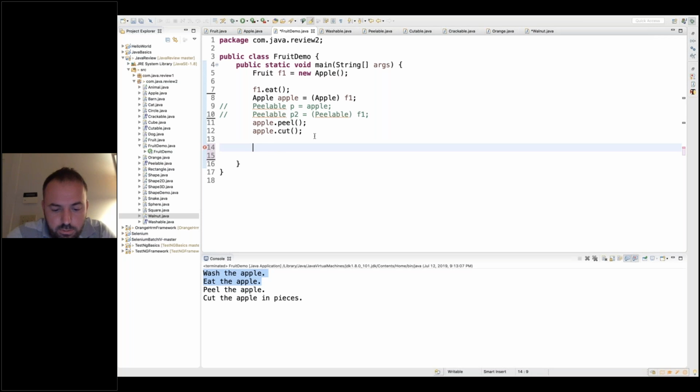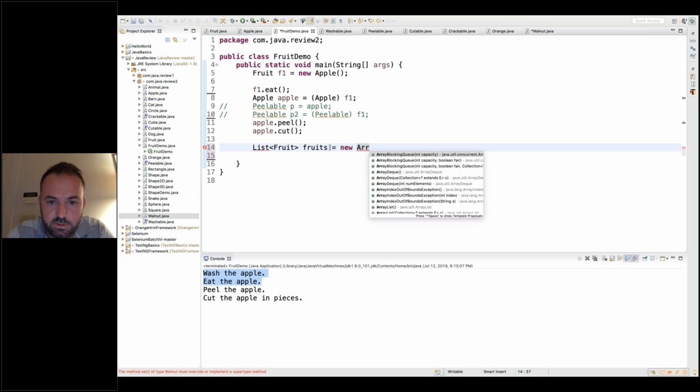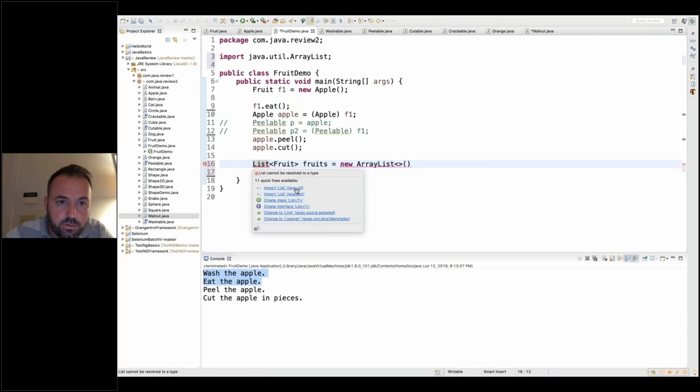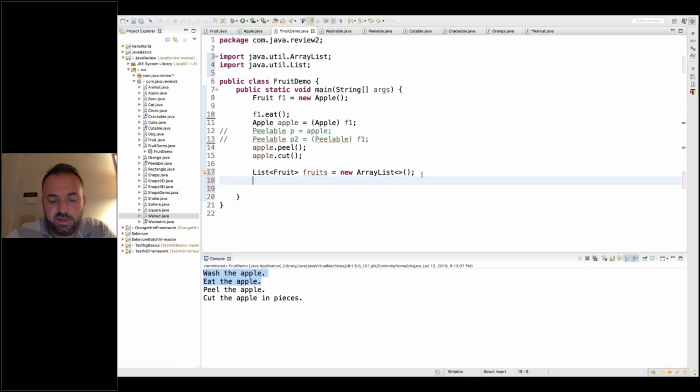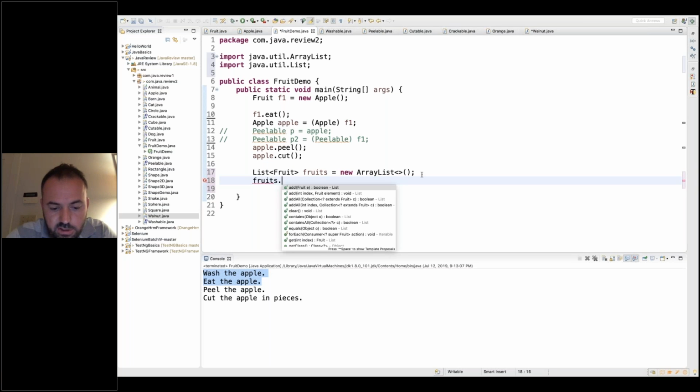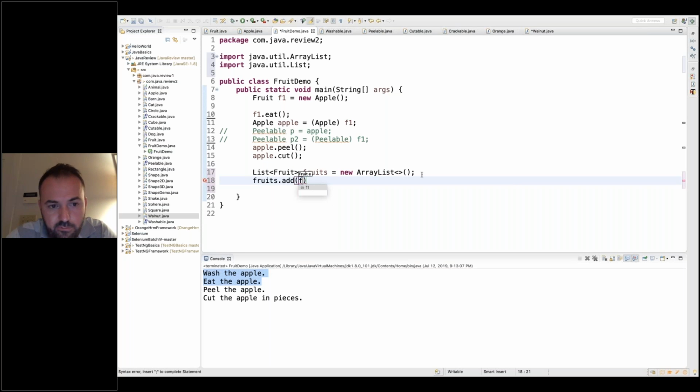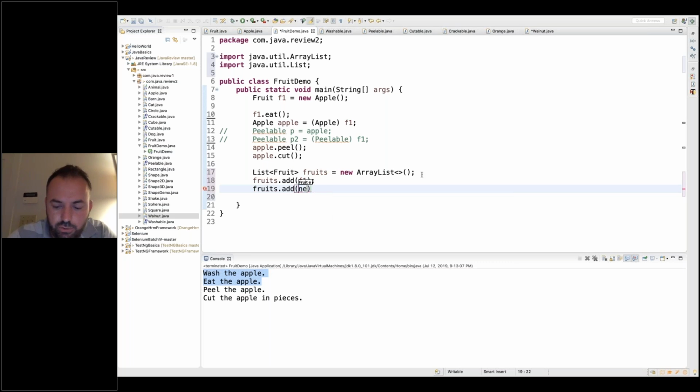So fruit f2 and then new. Let's do the same example that we did with the shapes. Let me create a list of fruits. I'll call them fruits, new ArrayList, and then import java.util. Then fruits.add, so we can add a fruit, which is the apple, F1. We created the apple there, and then fruits.add, and then we can create a fruit and add it directly, new banana.